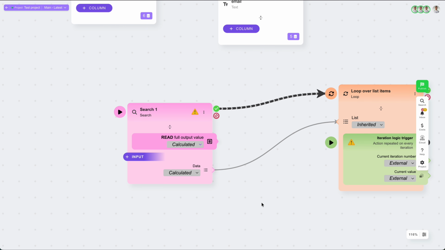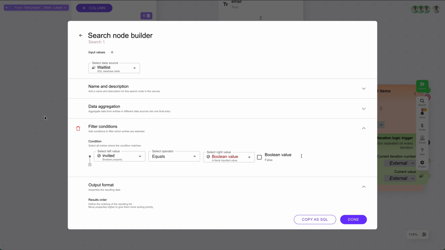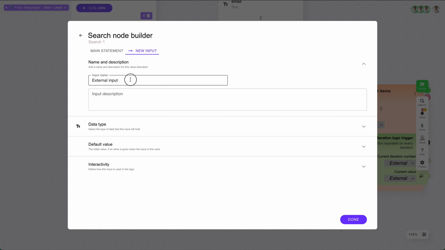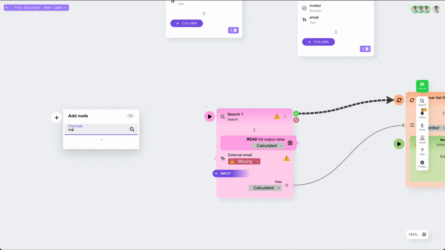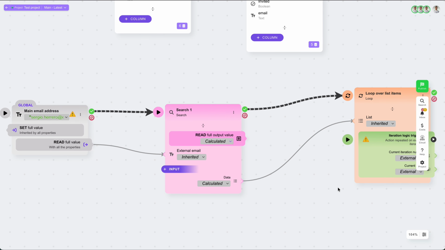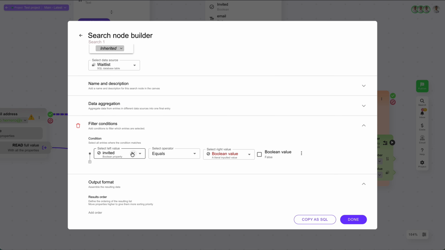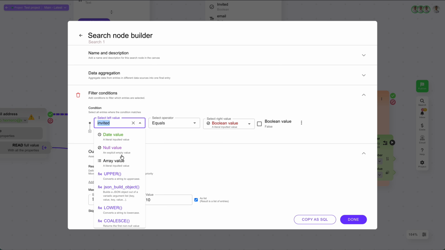The search node can also have inputs, so that you can use external values connected to the search node from the Canvas as values in your search statement. For example, let's say you want to find a specific waitlist entry based on a given email value. You first create a new input, then connect the value on the Canvas or give it a manual one. And just like that, it is available to use throughout your search statement sections. In this case, we want to add a filter condition which checks if a row's email column is equal to the externally provided email address value from the input.